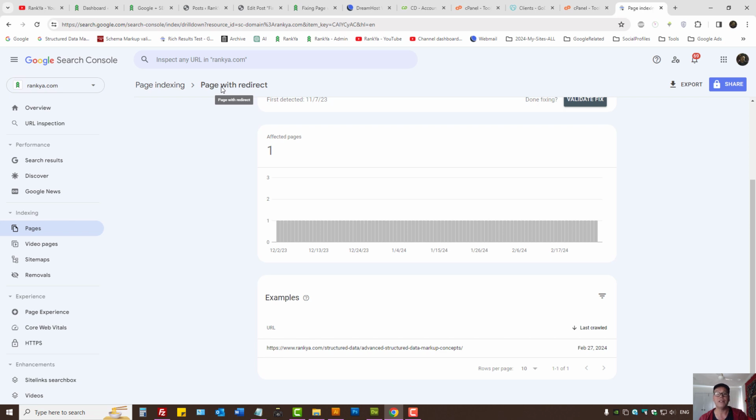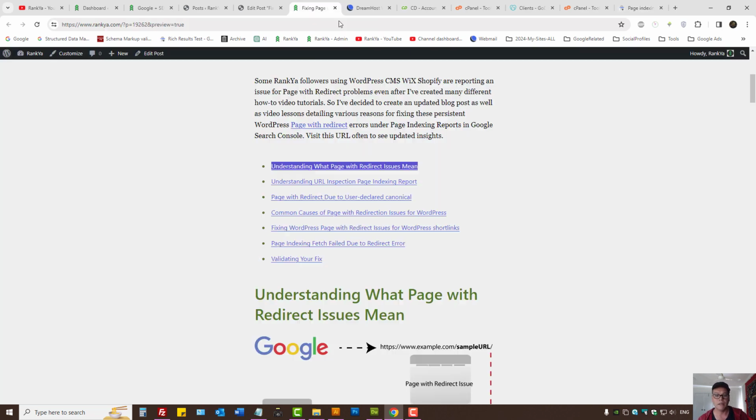That's what redirect issues are all about regarding page indexing issues with page with redirect. Basically, Google has found a URL, which is typically a web page, but your server said to Google, you know what, Google, that URL you're looking for is somewhere else. As in, here's the redirected URL. So now Google is getting confused as to say, okay, well, if that's the case, which one do I index? So that's what page with redirect issues basically mean.